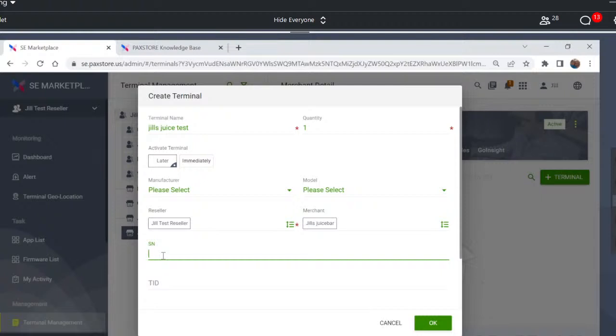Why? Because every single terminal is going to have a unique serial number, and the PAX Store recognizes every single one of them. So you can't put in a serial number that's already there. It won't let you duplicate. But the cool thing about it is, once I put that serial number in, I want everyone to pay close attention to manufacturer and model right now, because the second I put in the last digit of this serial number, don't blink, boom, it knows it's a PAX terminal.